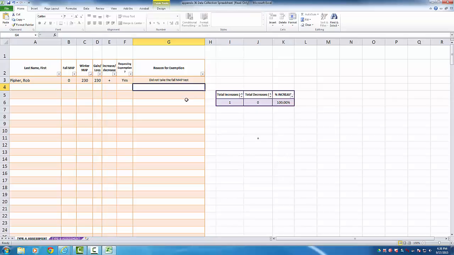So those exemptions can be put in also. The next part I want to show you is a very simple part, but instead of typing all of your student names in, there is an option. You can do that if you'd prefer to type your names in, but I'm going to show you a way that you can go to Skyward and just copy and paste the names out of Skyward.